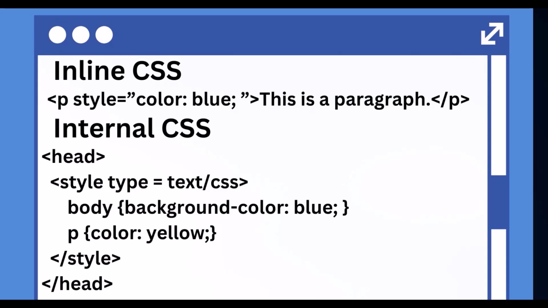It's not recommended for larger projects because it makes your HTML messy and harder to maintain. Internal CSS. This method involves placing CSS within the style tags inside the head section of an HTML document. It's better than inline CSS, but it's still not the most efficient way for larger sites.